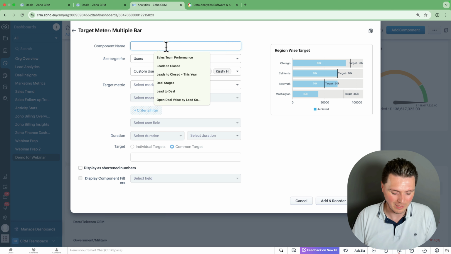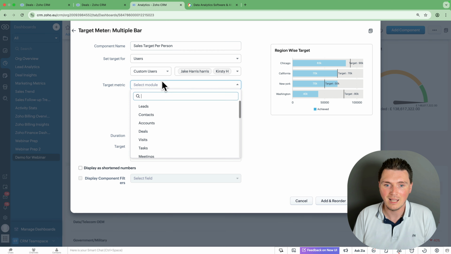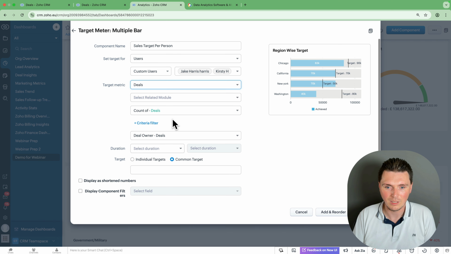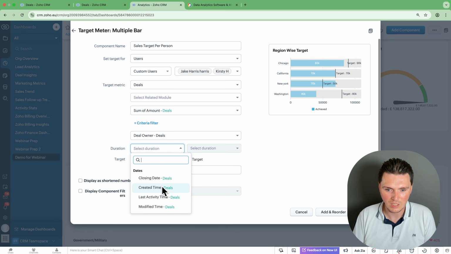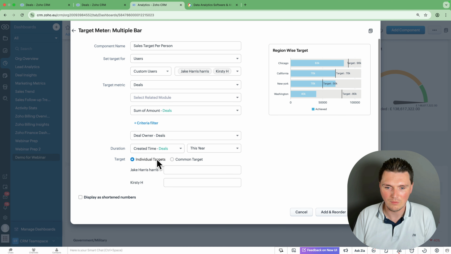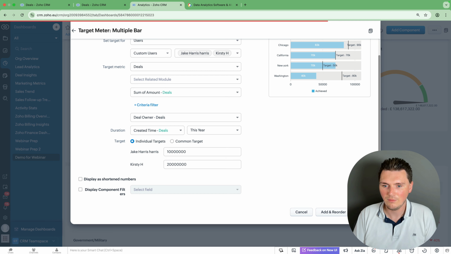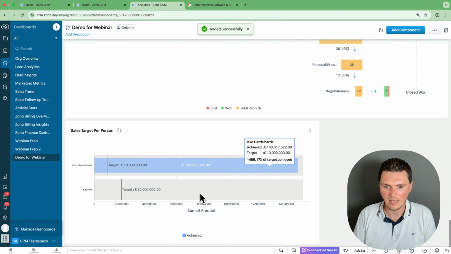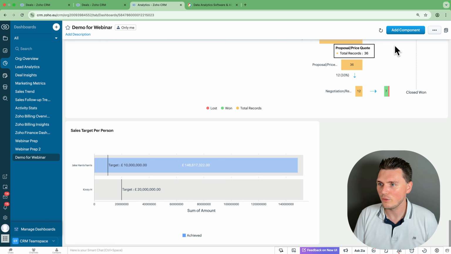So you can see here, if I'm going to do a sales target per person, again, I'll choose where that target is coming from. So I'm going to go into deals and do sum of amount again. Duration is based on created time and this year. And then I can do individual targets for each salesperson. So mine might be that. Kirsty's might be, I don't know, maybe hers is double. Hit save. And then we can see that data there once again, doing much better. So that's one of the other reports we've got in there.